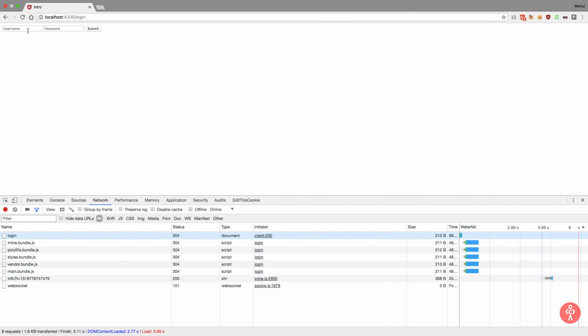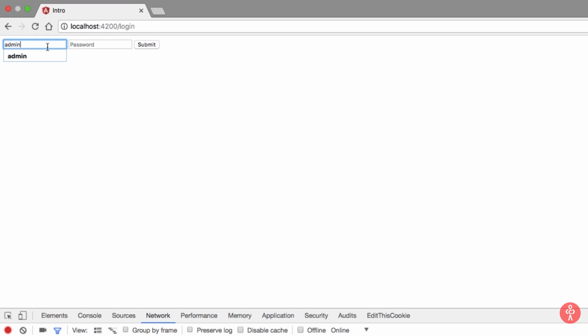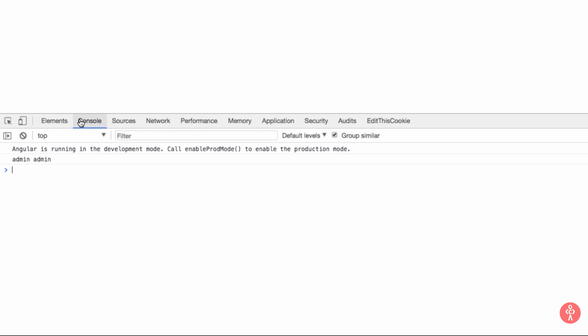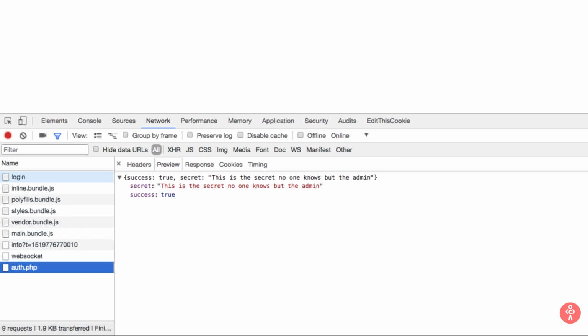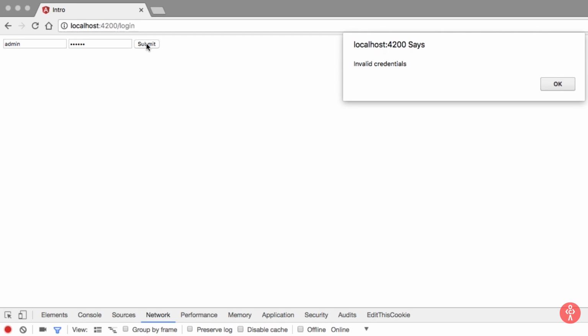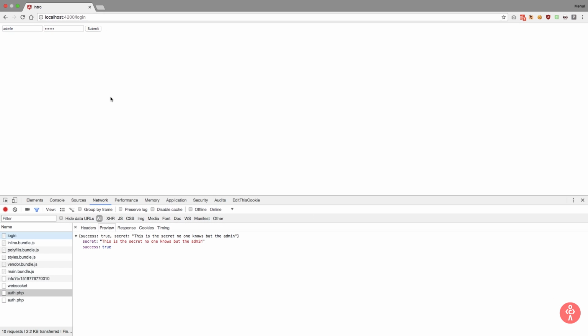Okay, so now if we take a look, reload one more time here and enter admin and admin, hit submit, we see we get nothing because we are the admin, obviously. So if I write this as admin1 and hit submit, you can see we get invalid credentials as the option. So that is pretty much how it would work with a login application in this tutorial.